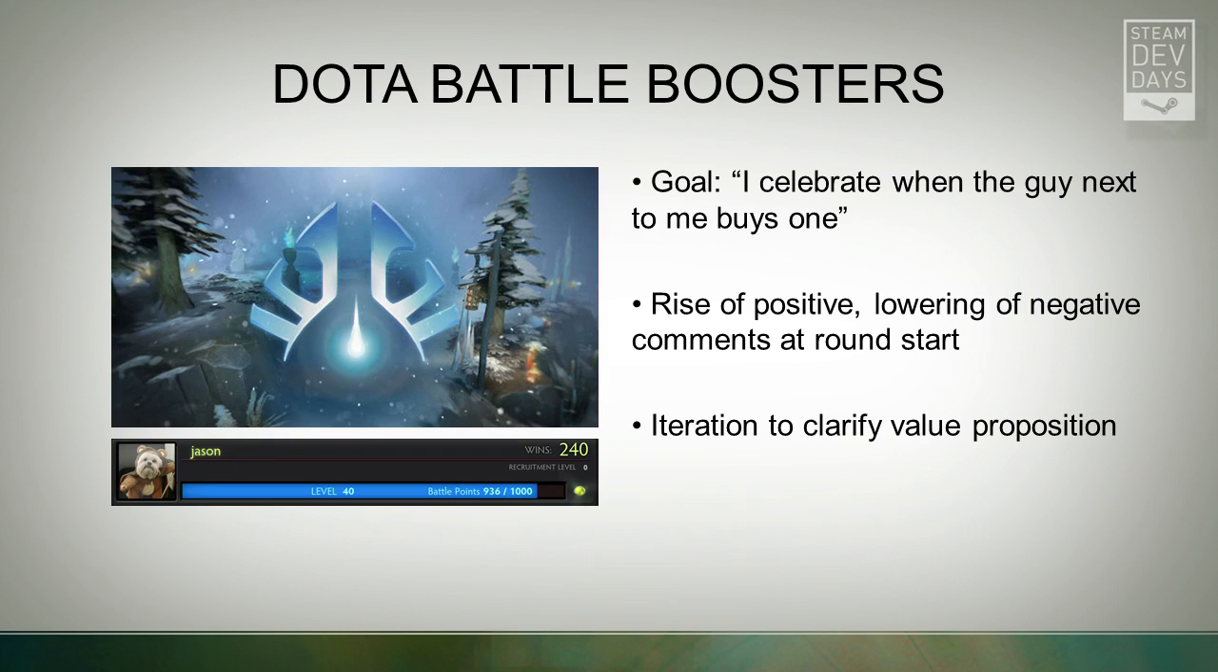We have another system in Dota that we call Battle Boosters. The design for this came from the exact same place as the design for gifts in Team Fortress. A bunch of guys sat down in a room and asked the question, Dota's a really competitive game. I want something where I'm super excited to see a guy on the other team has decided to invest in this particular thing. What is that thing? What does that look like?